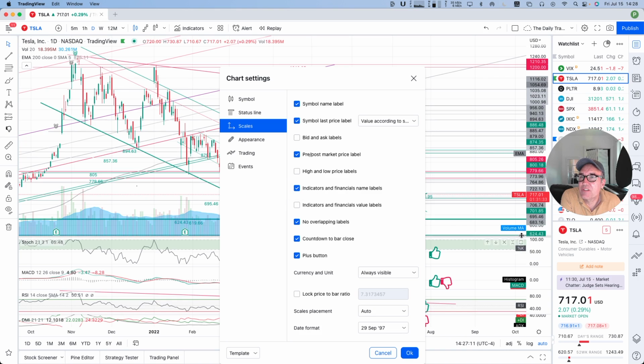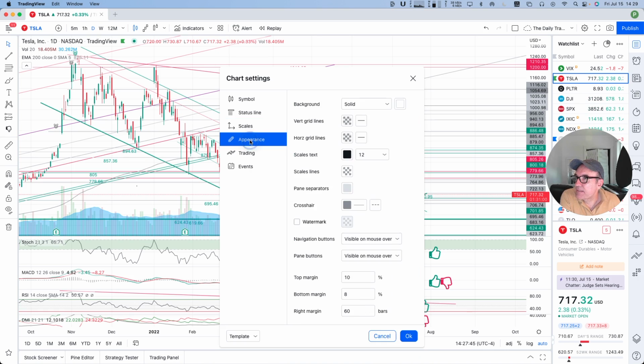If I do this, it's going to show all of the indicators here, and I think it's just too busy. Indicators and financials value labels, too busy. No overlapping label, no countdown to bar close, plus button. Not sure what this does. Currency unit always visible, scales placement auto, date format. I use the metric system date format, day, month, year, as it should be, as it makes more sense.